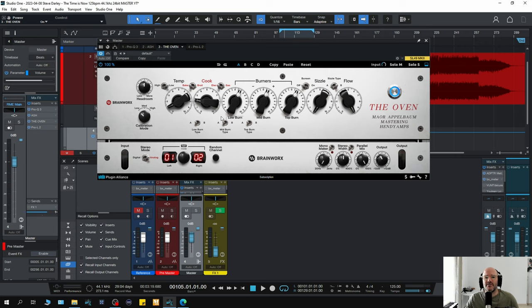So, I tend to start working on the low end when I work on a master, and then work through the frequencies, low mids to mids to high mids to highs. And I do exactly the same when I'm using the oven. That's not to say that's the only way you can use it. It's just how I always work on a master, starting with the low end, get the low end right.